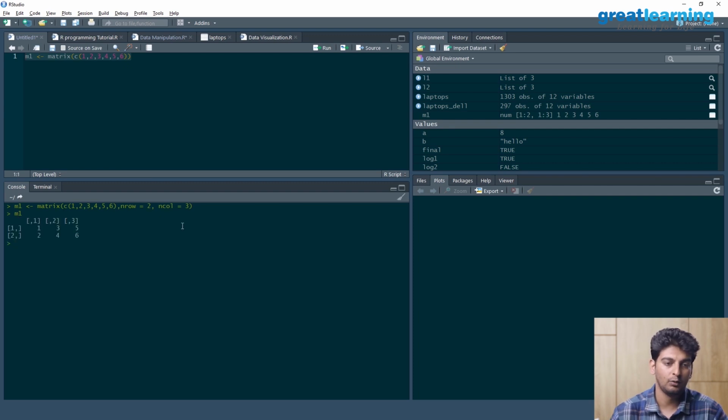M1. So we have a 2 cross 3 matrix where we have 1, 3, 5 in the first row and 2, 4, 6 in the second row. Now if you look at this matrix, you see that these elements are arranged column wise. So you have 1, 2, and then you have 3, 4, and then you have 5, 6. But what if I wanted to arrange these elements row wise? So for that purpose, we have the byrow attribute.